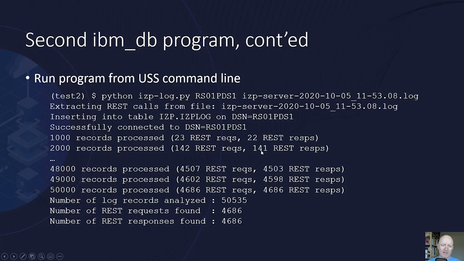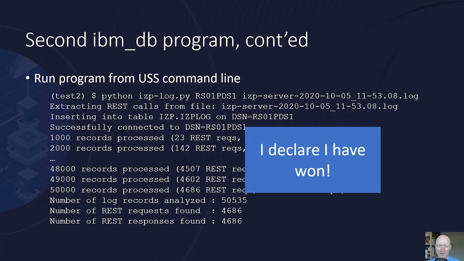All right, so let's run the program. So Python, my program, the DB2 I want to connect to, then the file name, the log file name from that vendor program, and it starts processing. I've added some output so I can see progress, and it analyzed 50,000 lines from that log file and found approximately 4,700 of the 2 types that I was interested in. So at that point, I basically declared I had won. It took me maybe 30 minutes to write this program. It worked. Everything looked good.